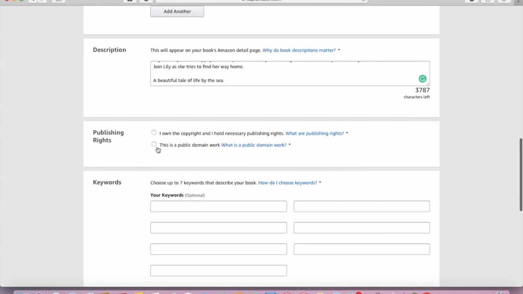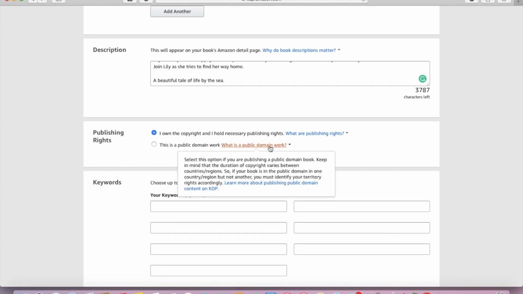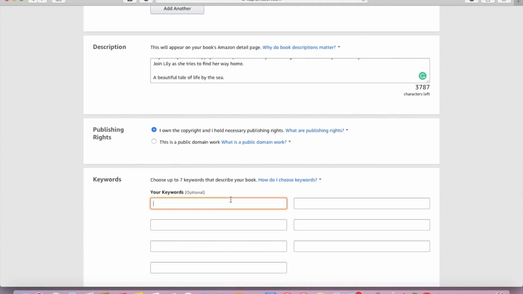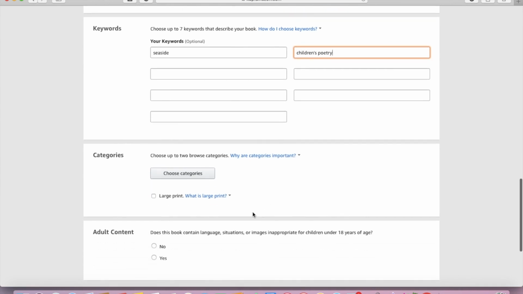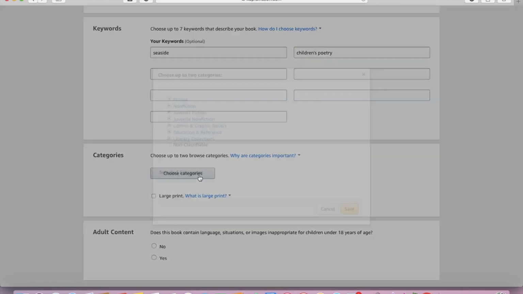So then I own the copyright. If you're publishing something which is a public domain work, as in something where the copyright is finished, then that's what you select. But I would imagine it's probably quite rare that you do that. Right here, your keywords, in the same way as with Ingram Spark, choose some searchable keywords. So seaside, children's poetry. You can choose 7, so think of 7 appropriate ones. And you can always go back in here and change these, by the way, if you think something else might work better for you. Okay, so browse categories.